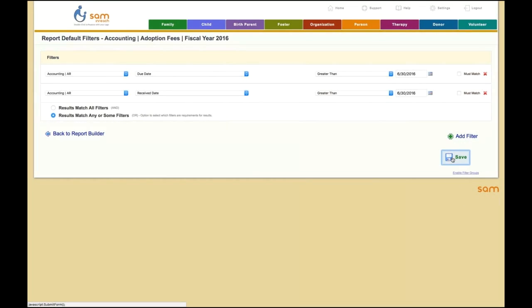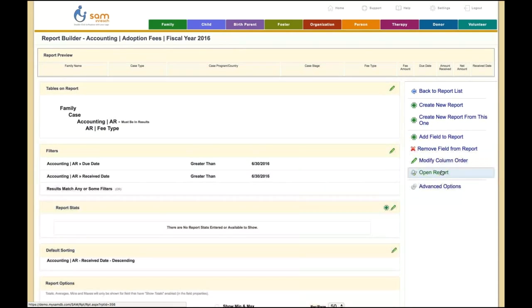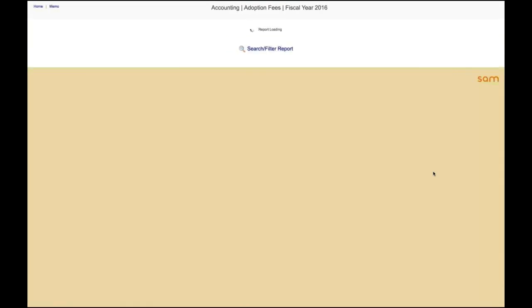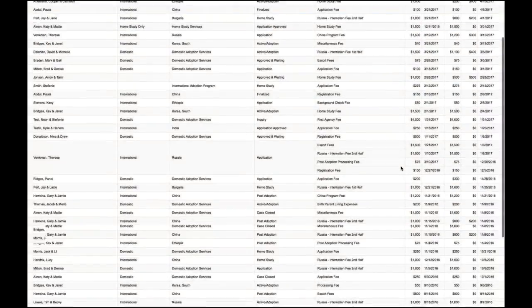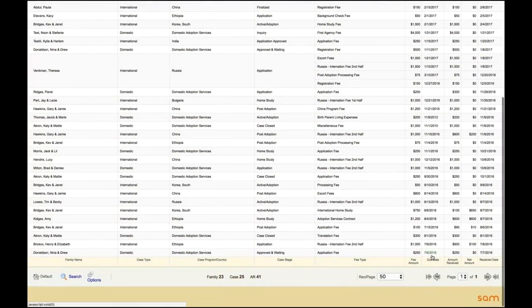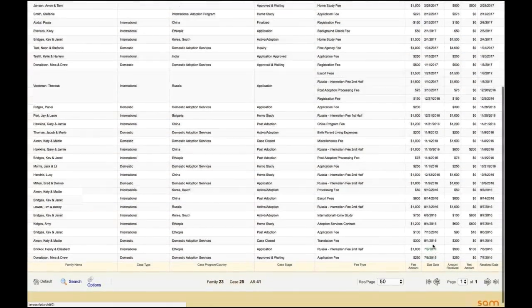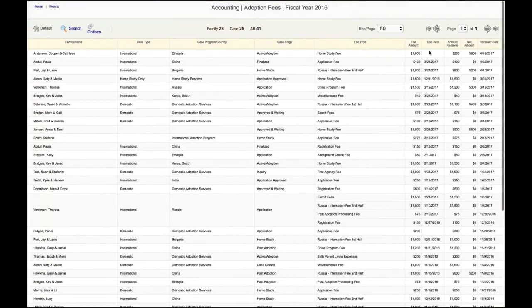So I'm going to save that and make sure that my report, if I click to open it again, now the oldest date is last July, so this is a good look at my fiscal year. You can see I've got some late payments, outstanding payments, but it's a little hard to make sense of what's going on here because I don't have any stats.